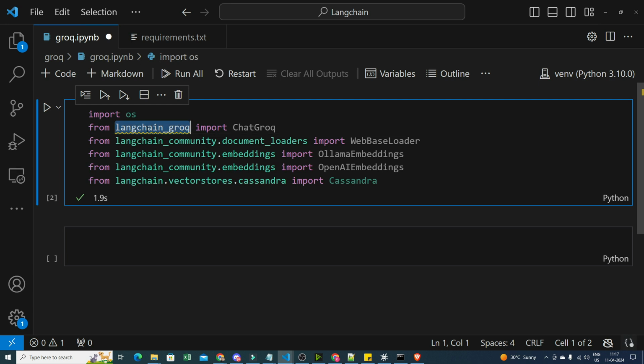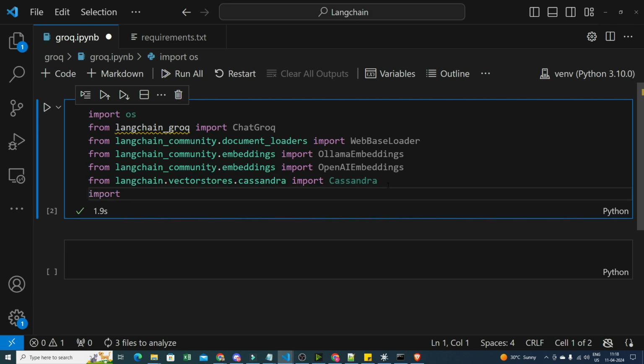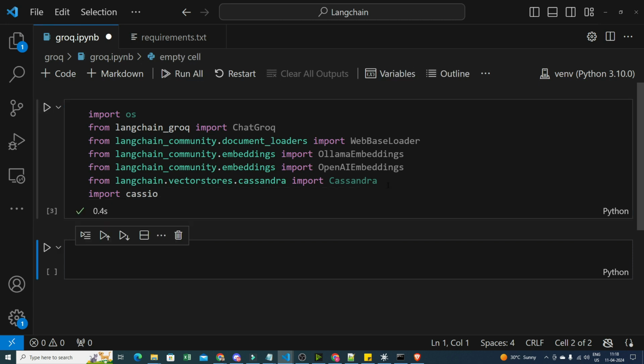Now you'll be able to see langchain_groq is getting identified, and here you have each and everything. Along with this, I will also import Cassio. Cassio actually is a library which will help you to connect to the AstraDB. So we'll also be using this.